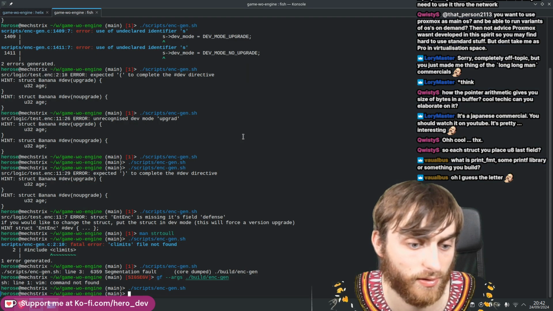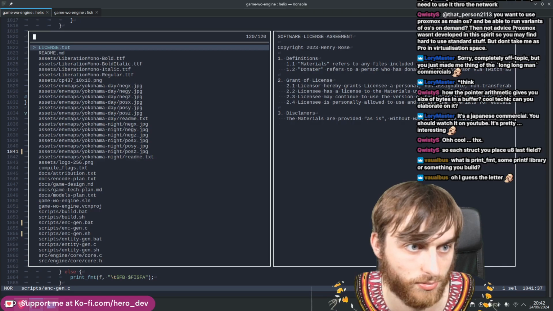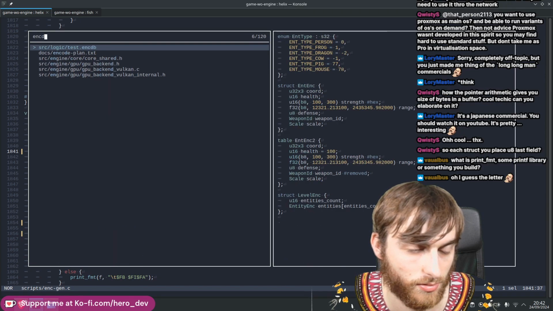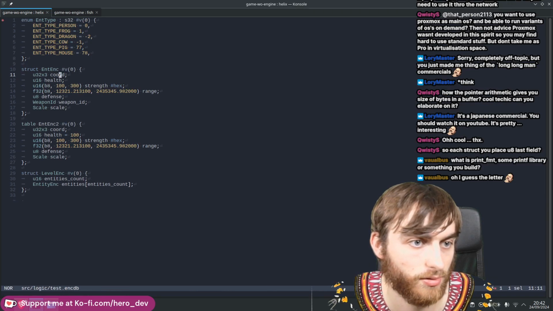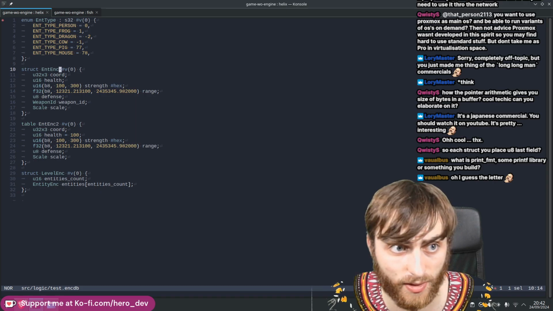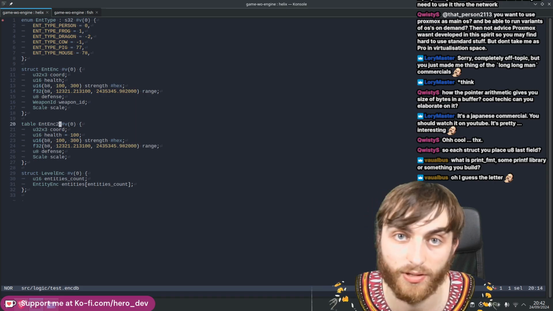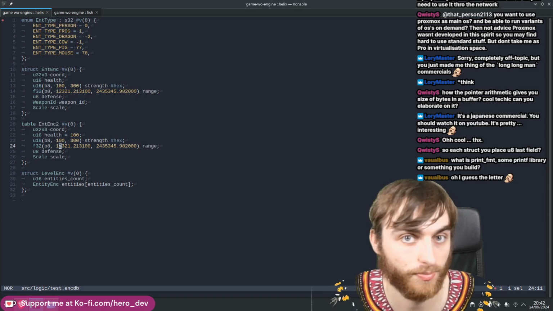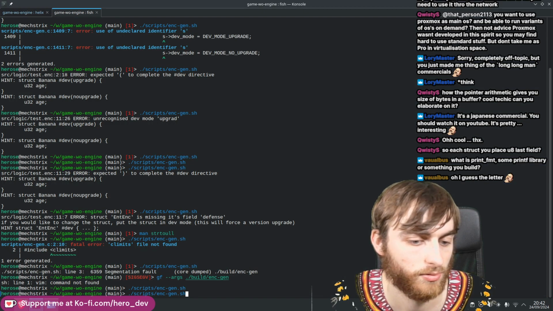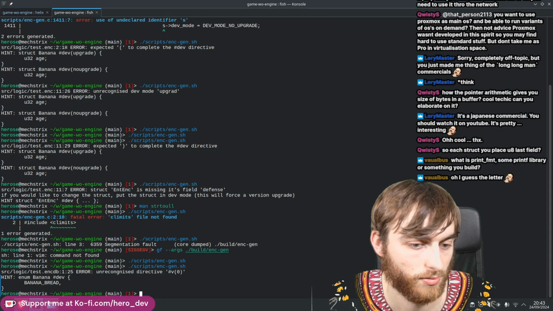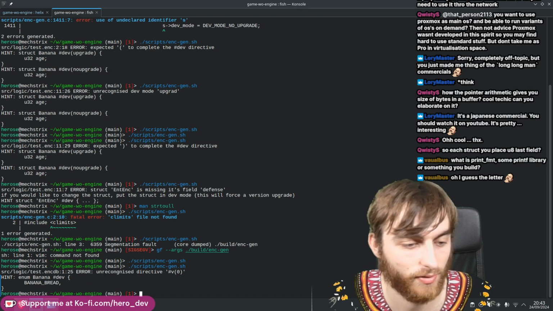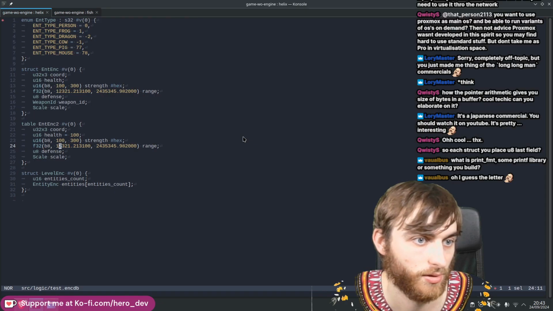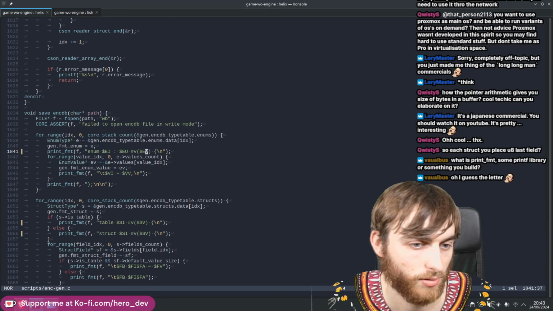So let's go to that database file. Give it a reload. Right, so we've got version numbers in there now. So let's see if the encoder generator actually parses it up fine. Unrecognized directive. What?